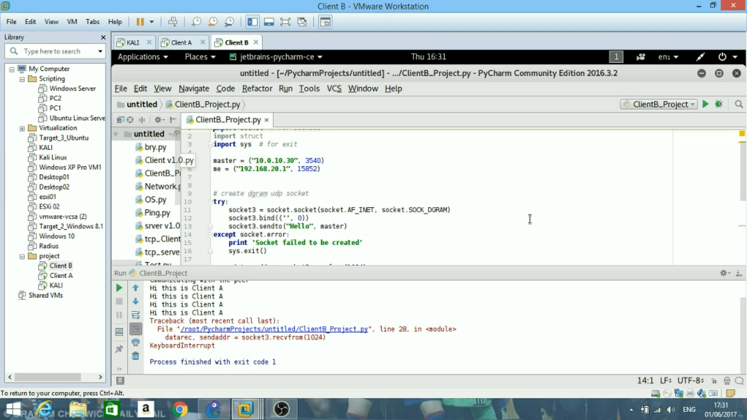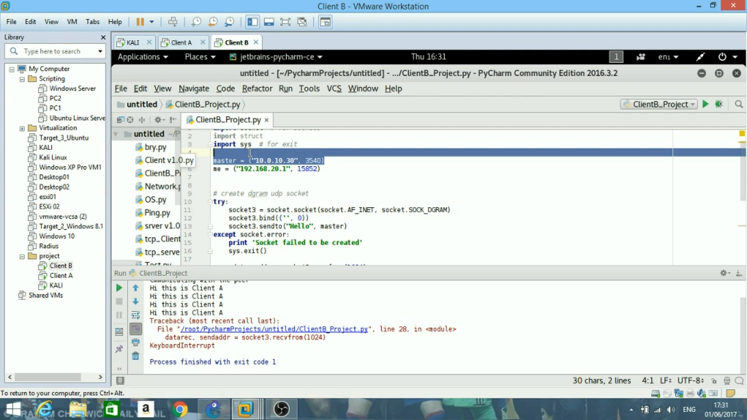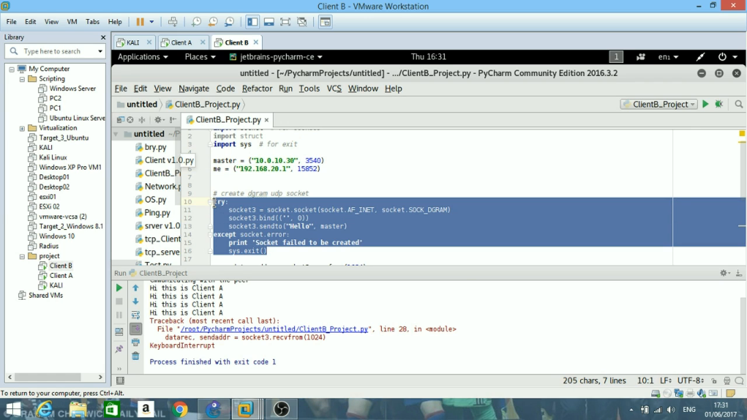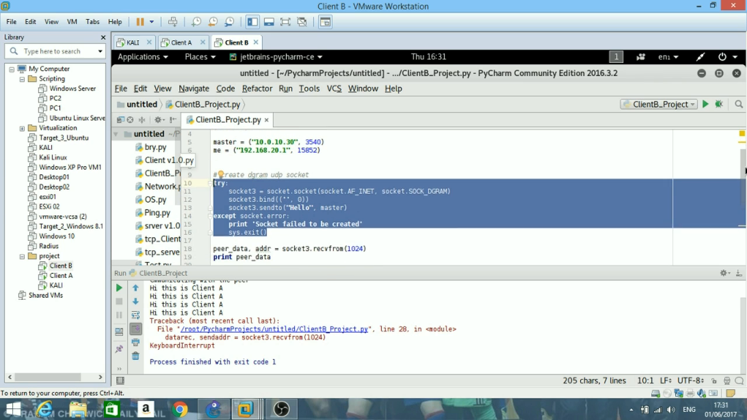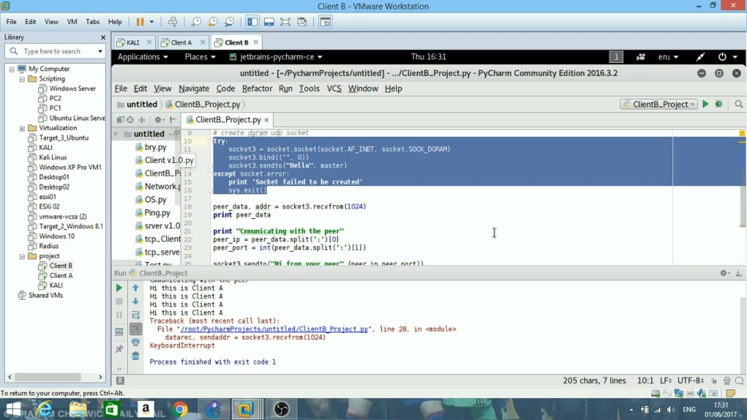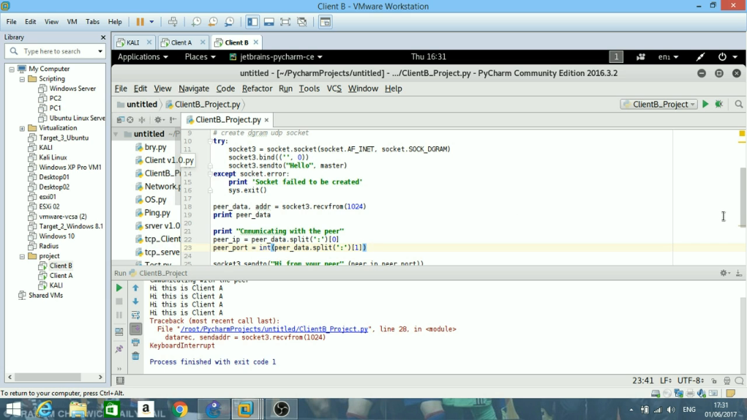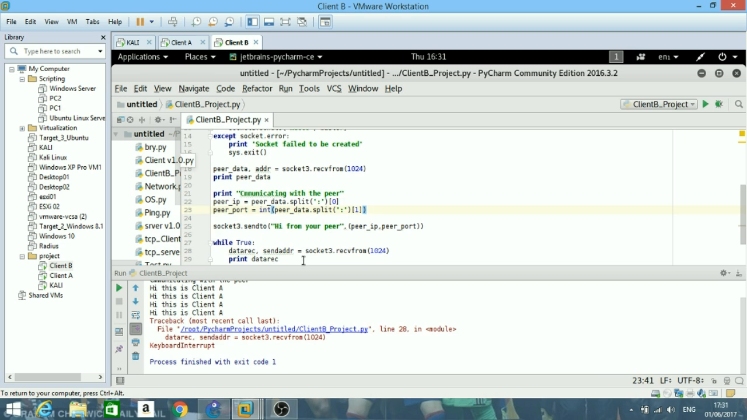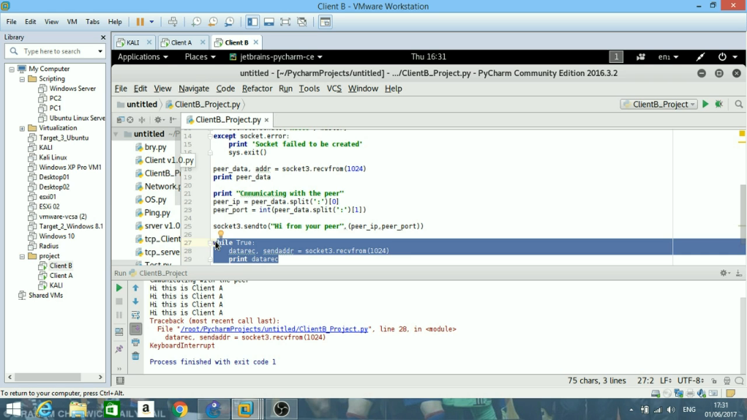Now on to client B. Like client A, it has the IP address of the server, but with a difference, it also has the IP address of itself. It is also creating a UDP socket, and it is also sending a hello packet to the server. Client B can also communicate to the other client by splitting the IP address and the port from the colon. At the end, it receives the data, which is this part, from the other client.